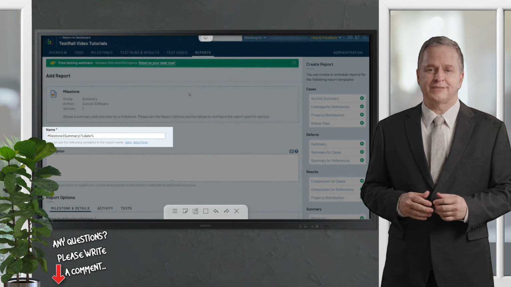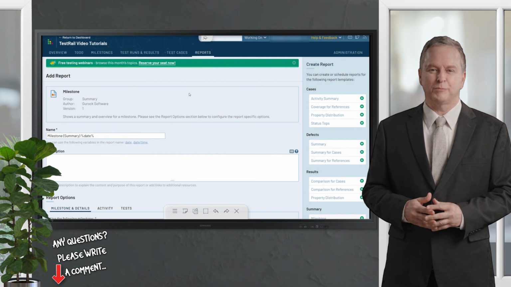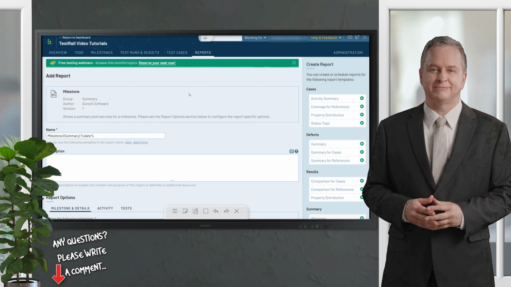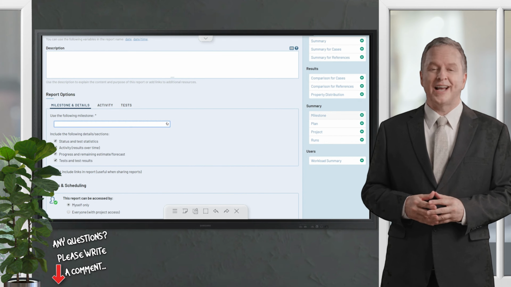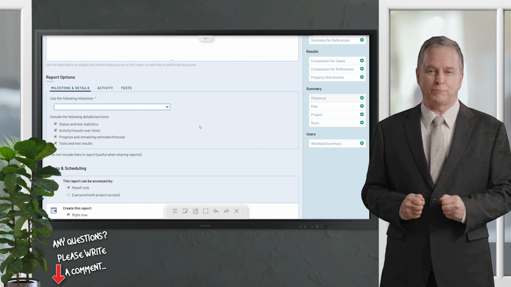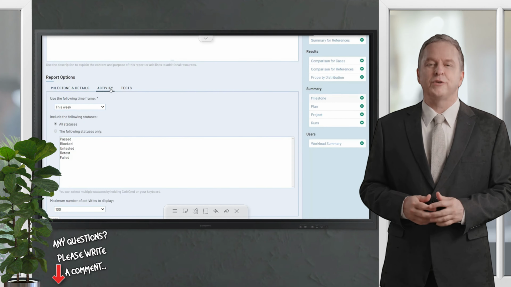In this section, the system will automatically populate a very basic title with a date variable to make them easier to find, but you can change the title as needed. You'll also see the option to add a description of the report, then link a drop-down to select the specific milestone you want to generate the report for. You can also select the different sections of metrics in the report that you would like to see included.